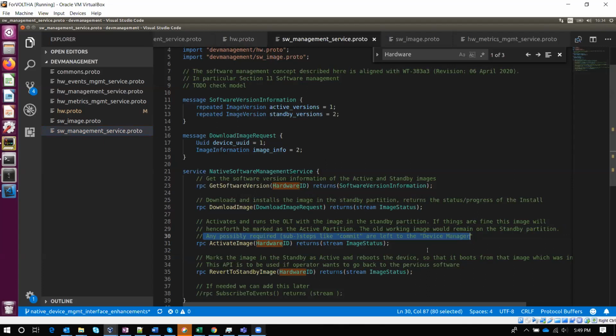Yeah, but in order to allow a commit, you need another RPC, I think. Currently, if you do an activate image, the device reboots and comes up with the new software, and this is then already the committed software, right? No, the device comes up with the new software, and then depending on the device, you perform some sanity checks to see if it's come up well. If yes, you commit it. So all that would be taken care of by the device manager.